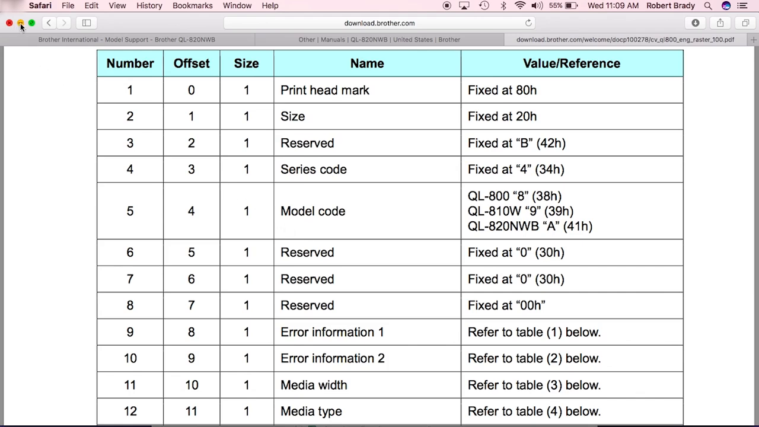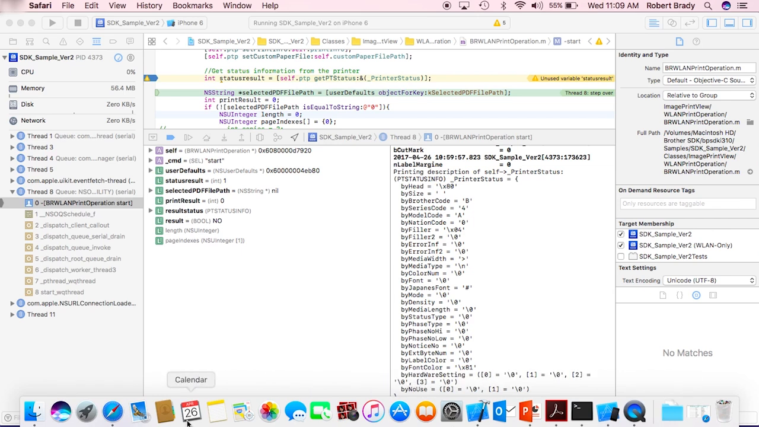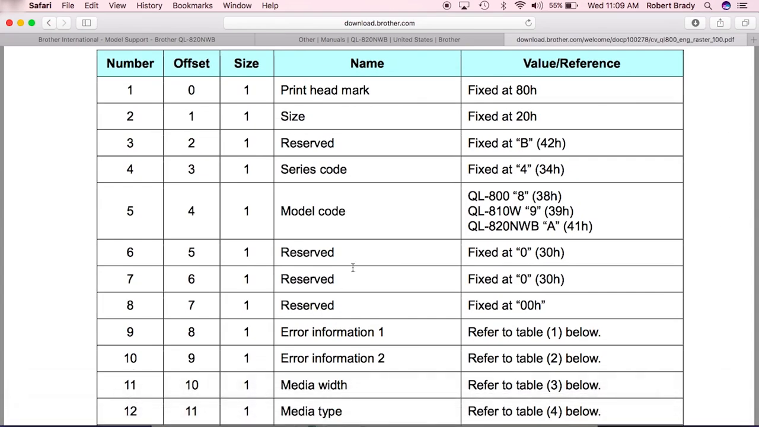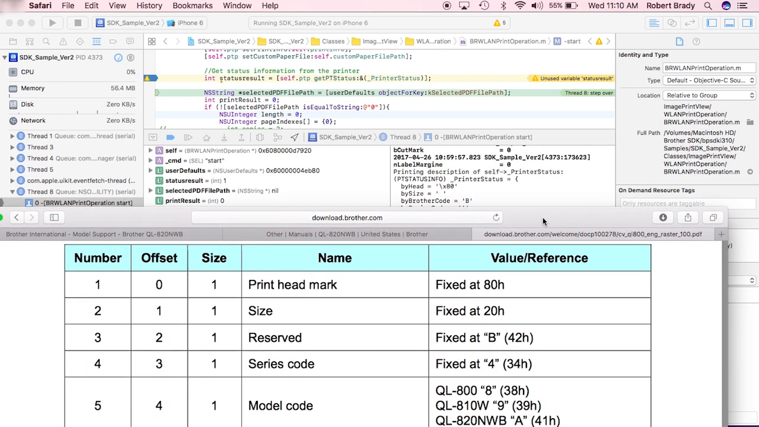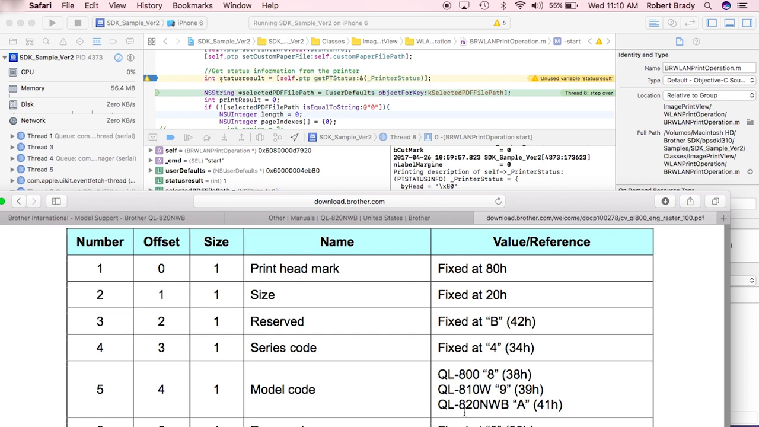So when we bring this up, we'll just move this down here. And if we take a look here, we see the 80, which is a fixed value. Then next we have the 20 hex for the size, and then we have the B, which tells us it's reserved, what series it is. We see it as a 4. And then now we're going to check what model it is, and we see that the model is an A. So we look here at the model A, it is the Brother QL-820NWB.